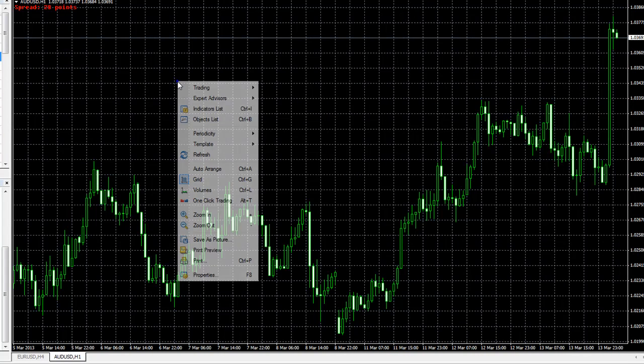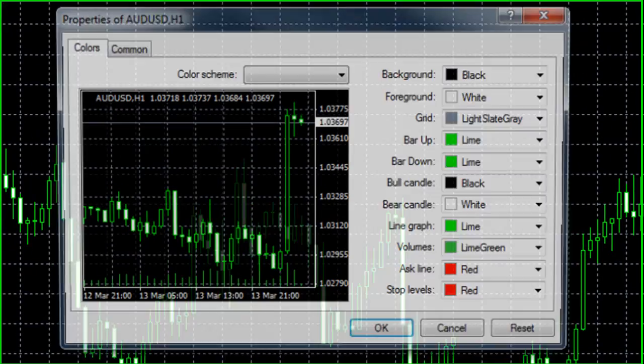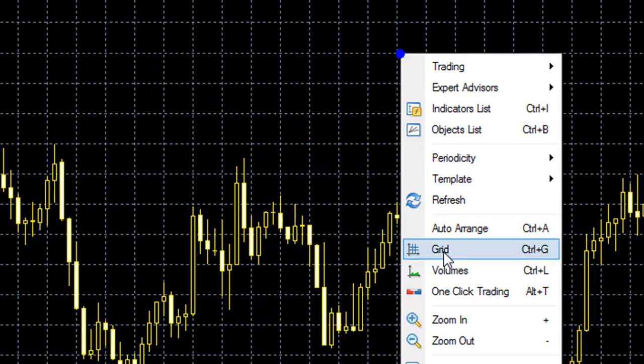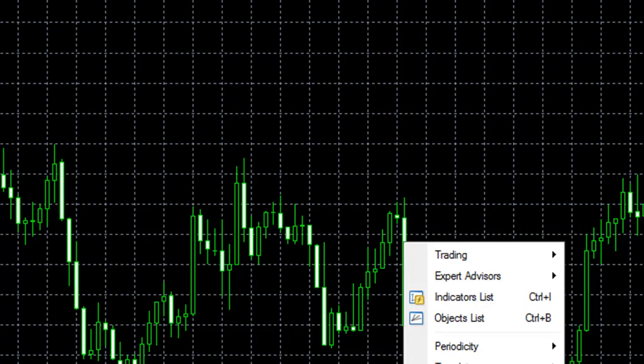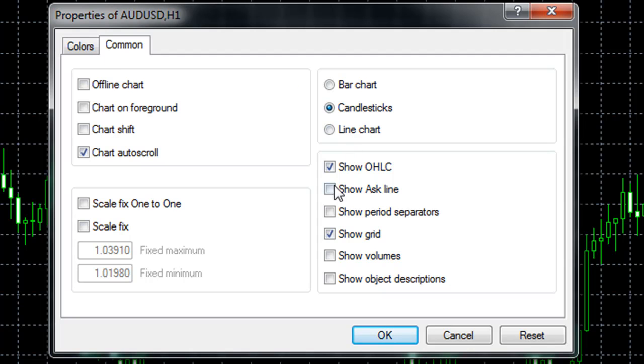So I'm just going to take you through quickly setting some preferences on how it all looks and feels. So to do that, you right click and you go Properties. You can set a couple of default color schemes. So I like the black on the white, green on black, which is what it currently is, yellow on black. You can apply that if you like it. I personally don't really like that. I've got my own colors I like to use. Why did I do that? Anyway, so in here, I normally like to turn on the ask line, keep it a candlestick.